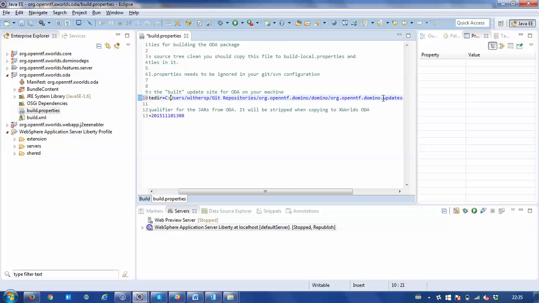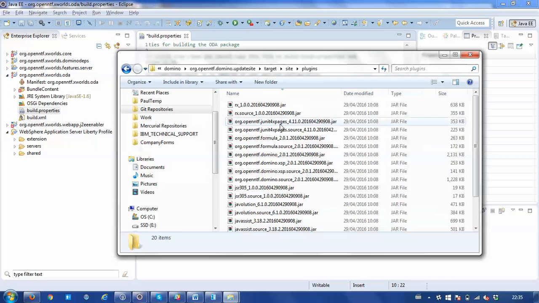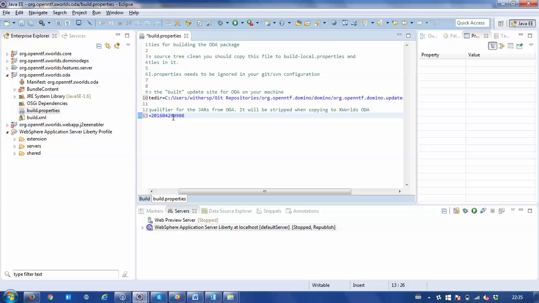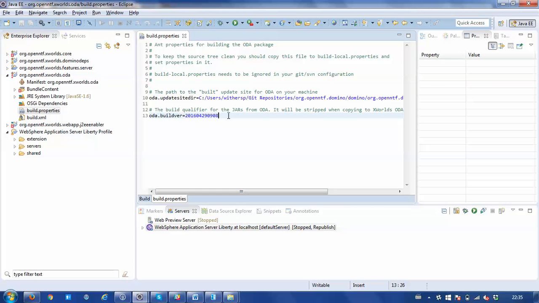So just remember to change those. And then the other thing is to get the timestamp from any of the core ODA files. So I'll just select formula, but org.openntf.domino.xsp could equally be used. And then just save the build.properties. So this is telling it where to go to find the plugins and which version timestamp to look for.